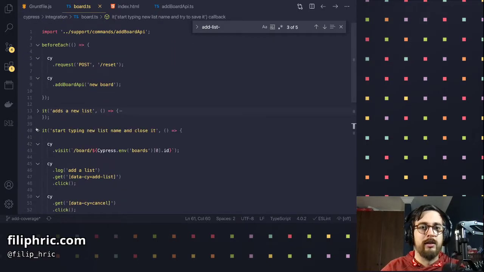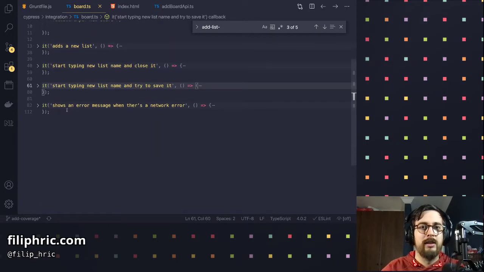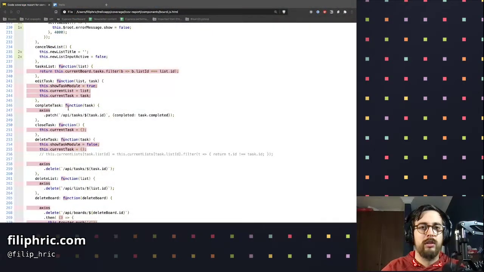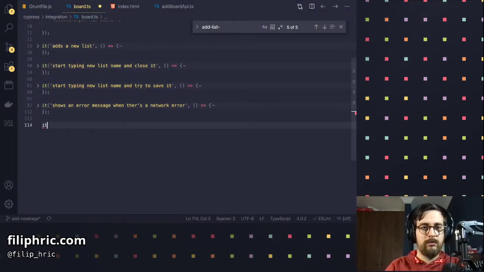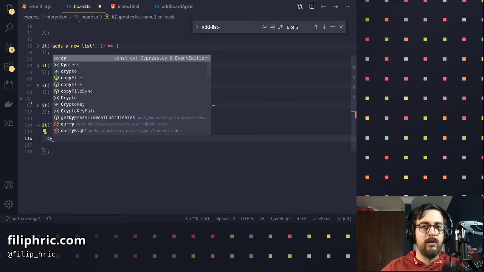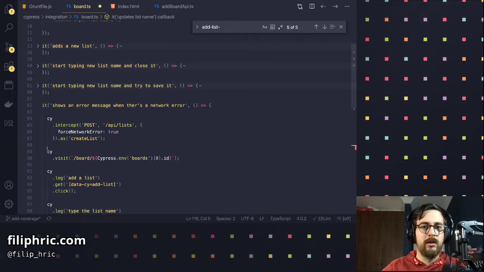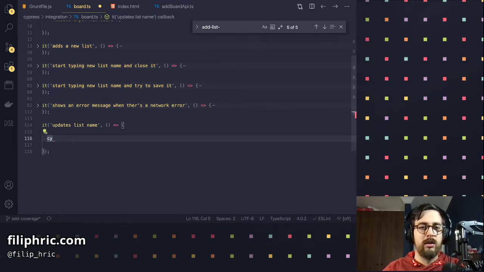Okay, let's fold these, and we wanted to update list name. Okay, so let's go ahead and update list name. So we are going to visit. I wonder if this intercept is going to stay with us in the next test. I think it doesn't.